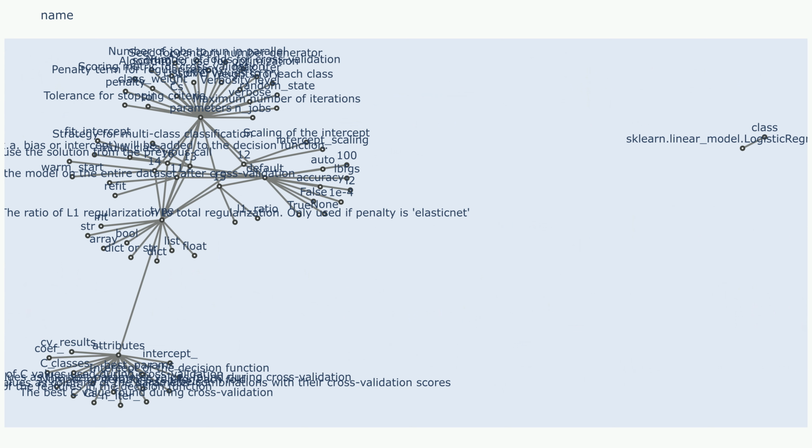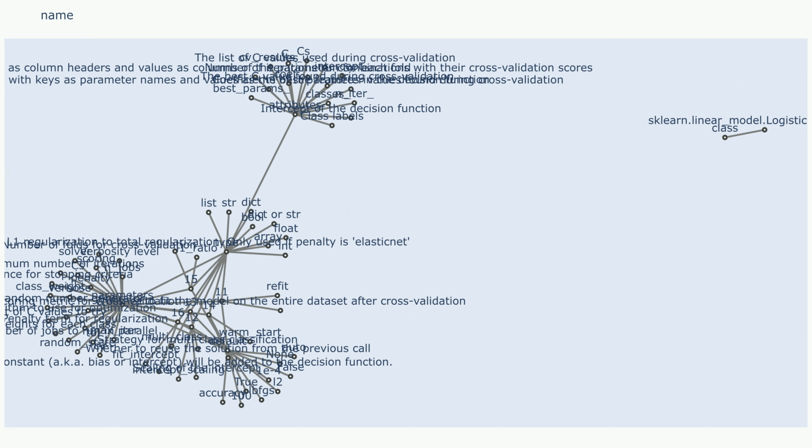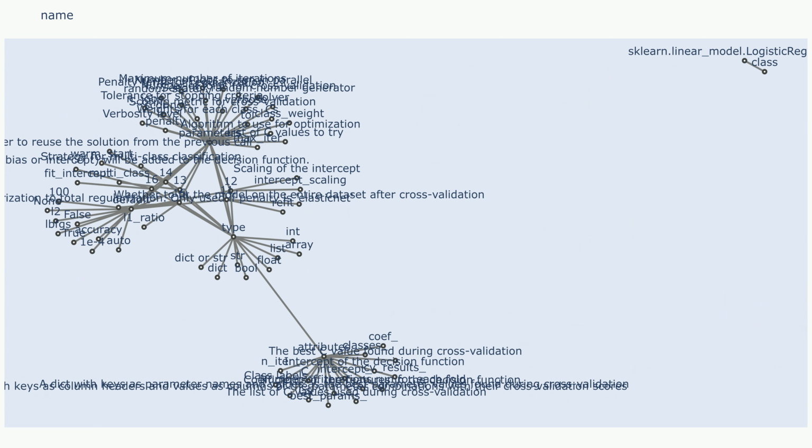refit: bool. Default true. random_state: int, RandomState instance or none. Default none. intercept_scaling: float. Default 1. multi_class: ovr, multinomial. Default ovr. dual: bool. Default false. fit_intercept: bool. Default true. warm_start: bool. Default false. l1_ratio: float. Default none. selection: cyclic, random. Default cyclic. max_features: int, float or auto, sqrt, log2. Default none.